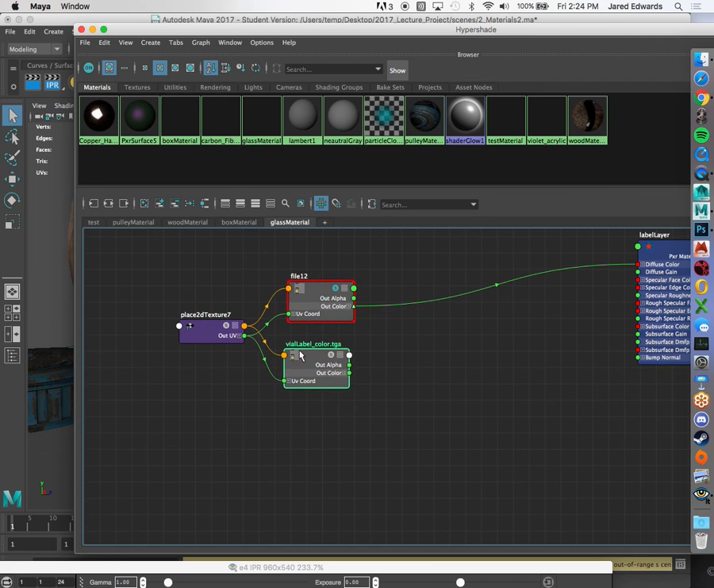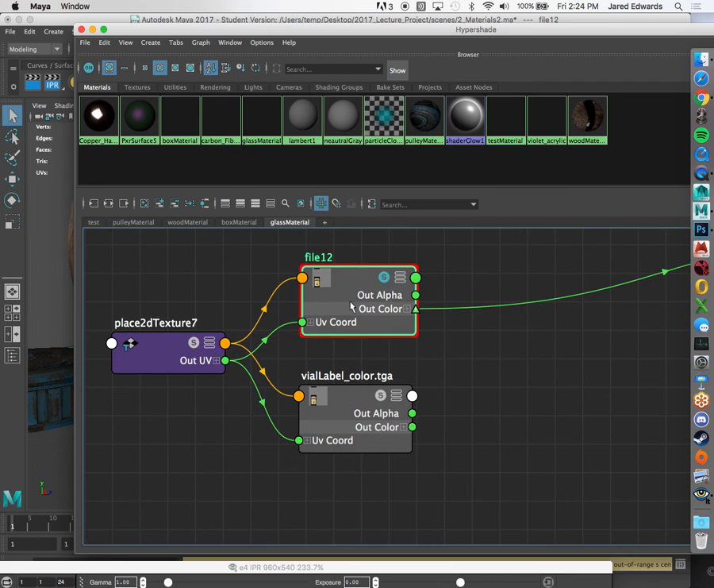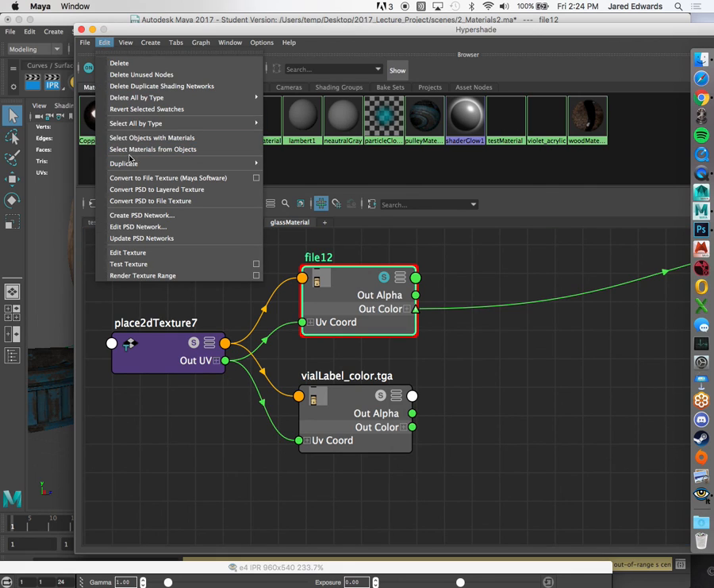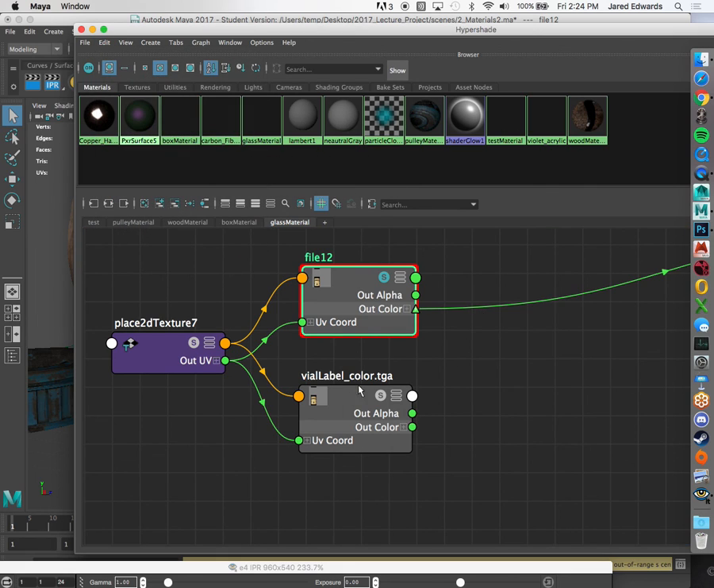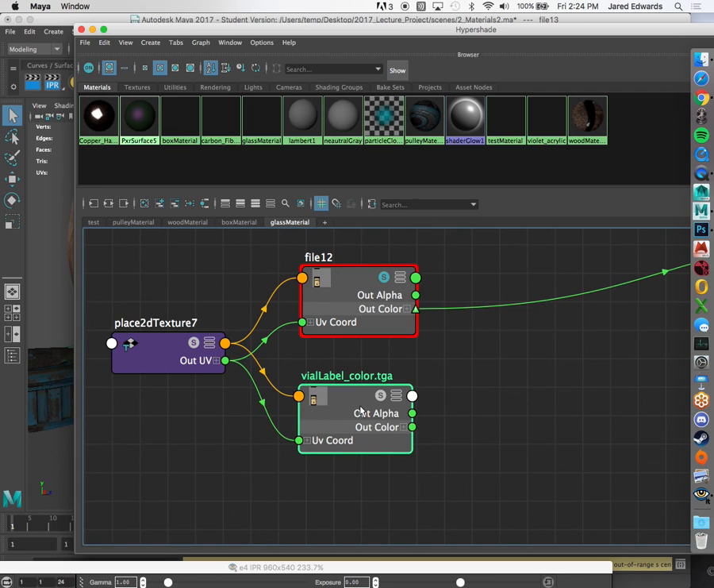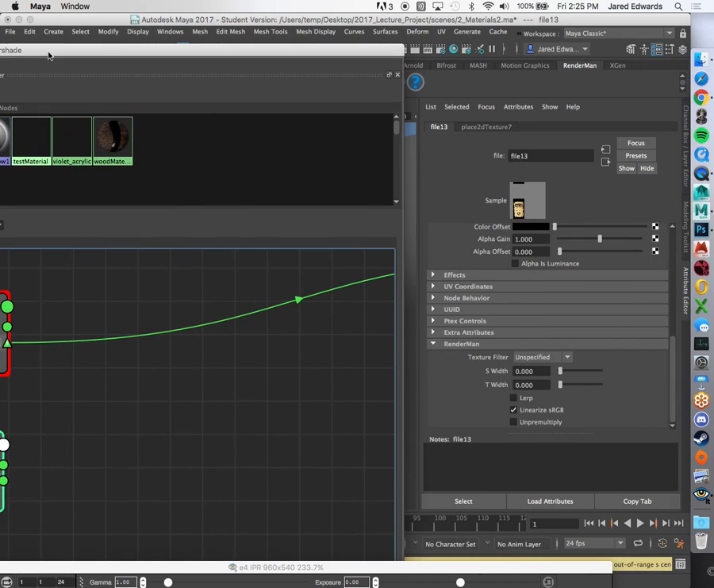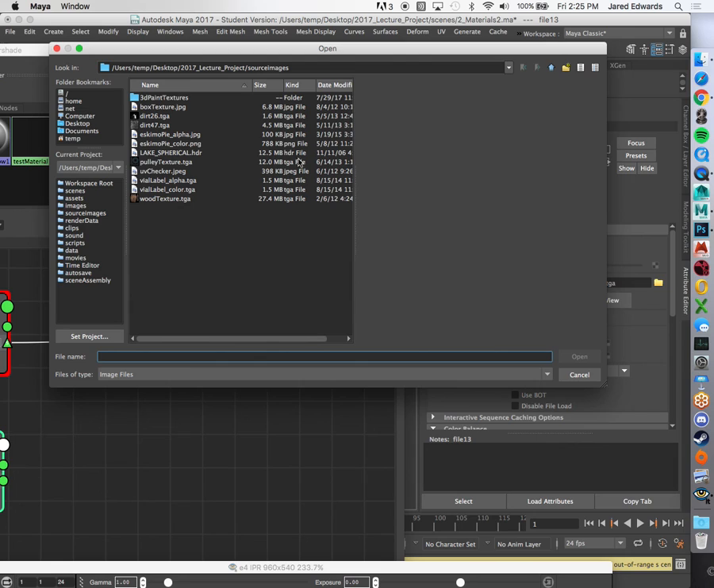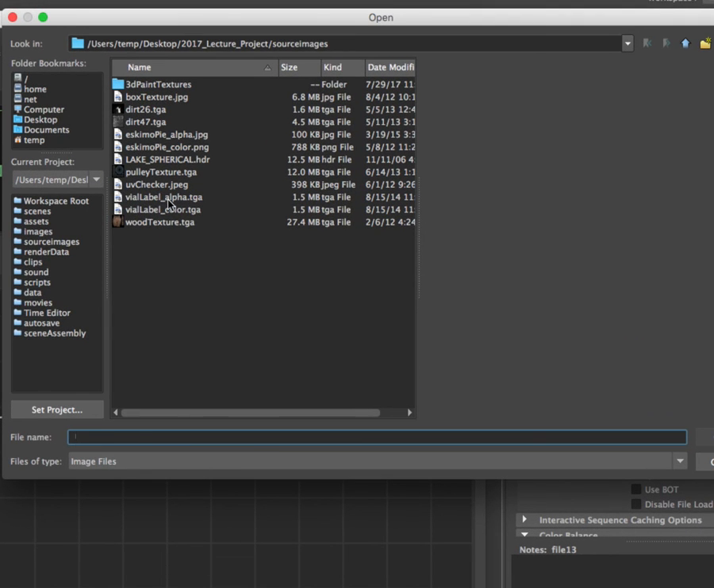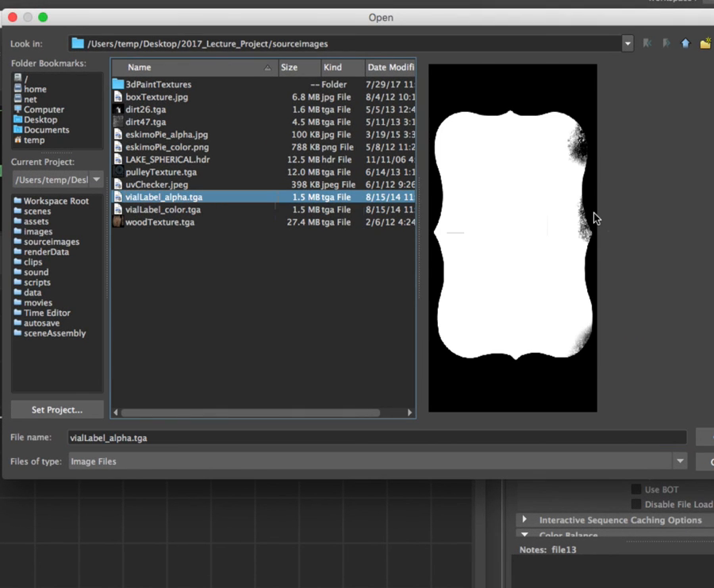All right. So again, all I did is click on my file node, edit, duplicate with connections to network. I'm just getting a different file because I just need to load in an alpha. I'm going to need that to cut out the layer, and I can use that for the bump. On that second file node, if you go to the folder for the lecture project, I already have an alpha built. That's what it looks like. I'm just going to use that. That's just going to cut it out into the shape of the label.